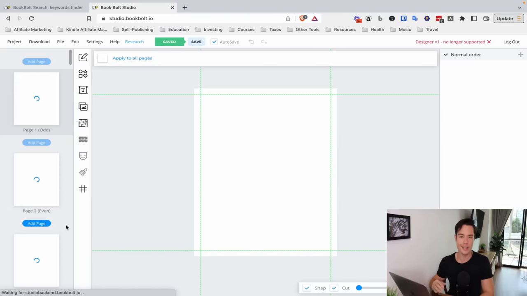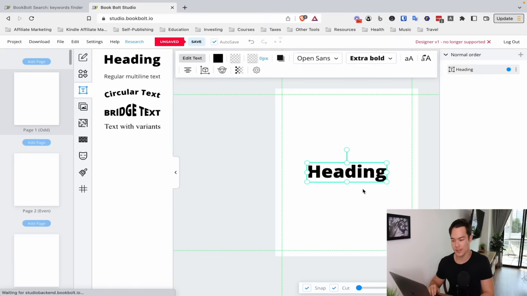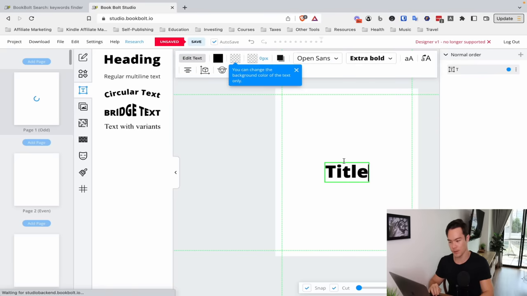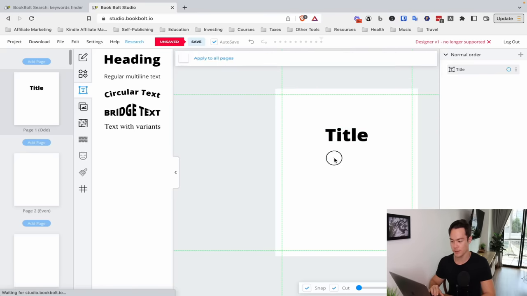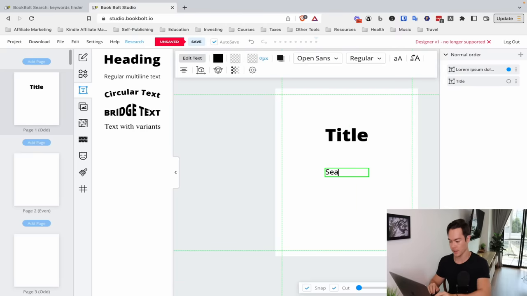Every single page, you can customize however you want. There are different elements here that you can add. You can add different shapes here. There's text, so I'm just going to put the book title here. You can click on it and move it up. It's very similar to how Canva operates if you use Canva. And let's click on the text and put my name here as the author name.